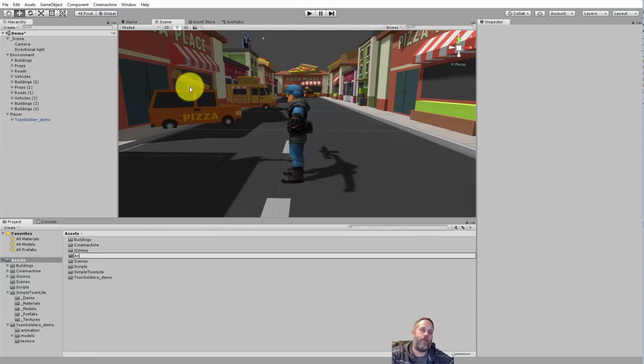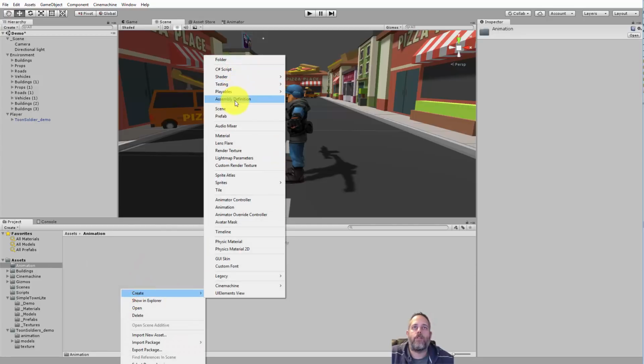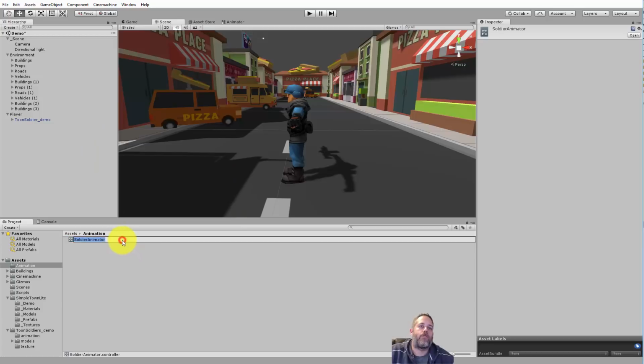and call this animation. And I'm going to create an animation controller under here. So just go right click and go to animator controller. I would say animator, animation controller, but it's the one that it says on the screen. So let's call this soldier animator, or let's call it soldier controller. It's not really the animator. The animator is on the actual soldier there.